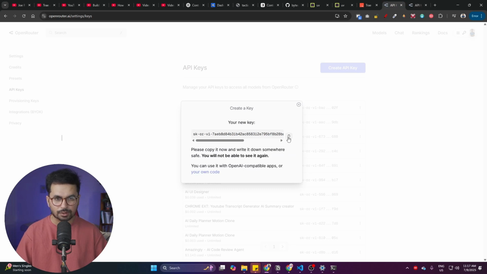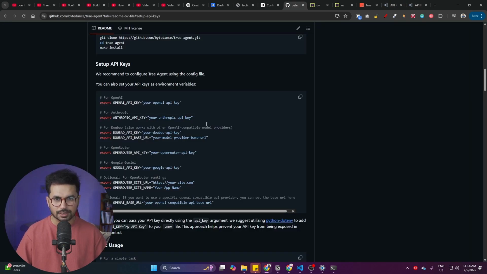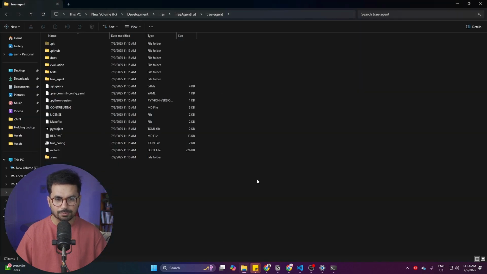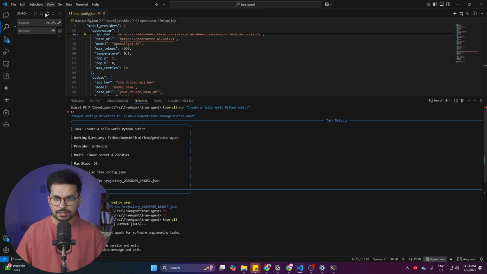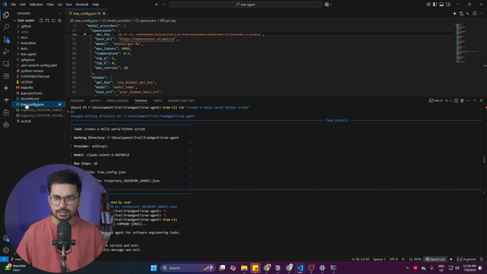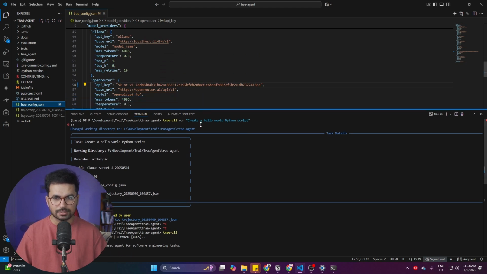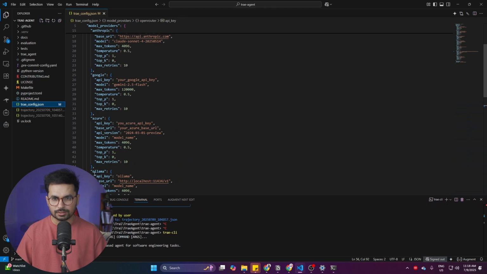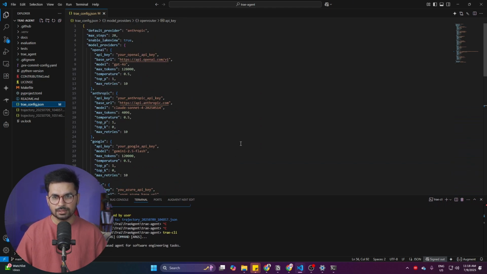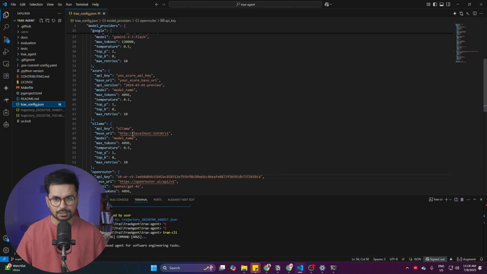After that you can copy it from here, and now you can use it inside your Trae project. But as they have recommended here, you can actually configure Trae AI agent using a config file. So inside your Trae AI repository, if you open this inside VS Code, you can find this config file, which is the trae_config.json file. Inside this file, you can set up any sort of API keys. You can set up ClaudeCode. In fact, you can set up Ollama as well. You can set up Azure API keys as well. You can set up OpenAI API keys, Anthropic API keys, everything.